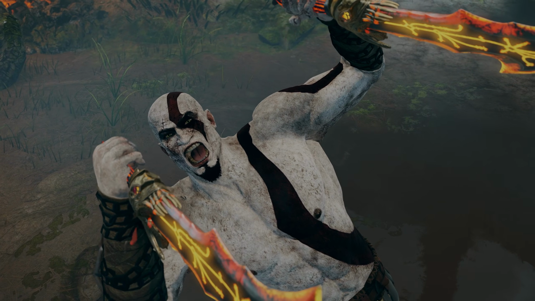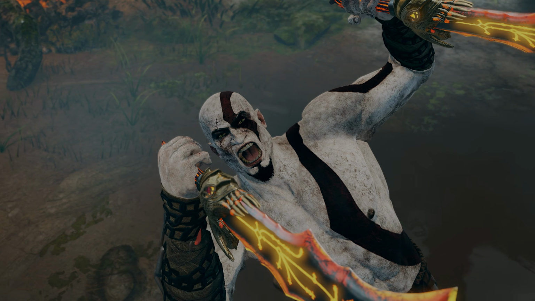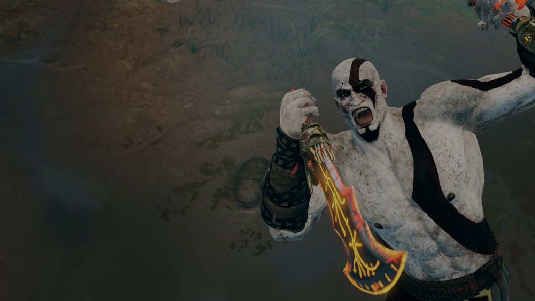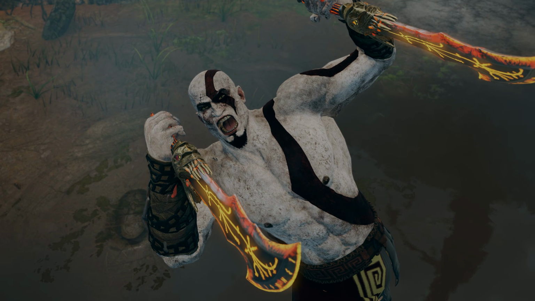Anyway, this is how you mod a custom mod in God of War. And yeah, if you want to see, I'm gonna put the other image right there. Anyway, if you want to see how to replace the blades or the axe, I will make a quick video on that. Same process, except way simpler and easier. Yeah, that's about it.